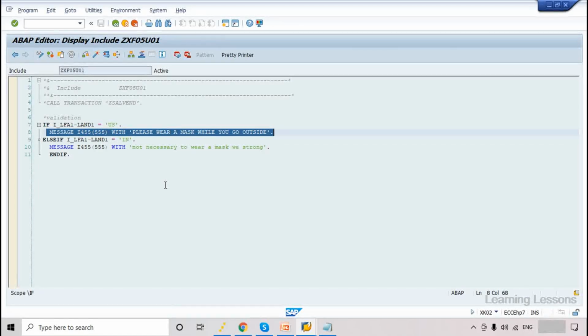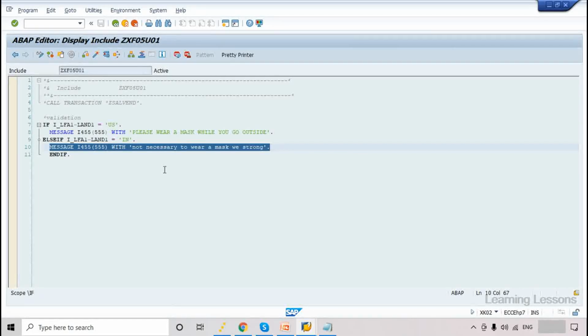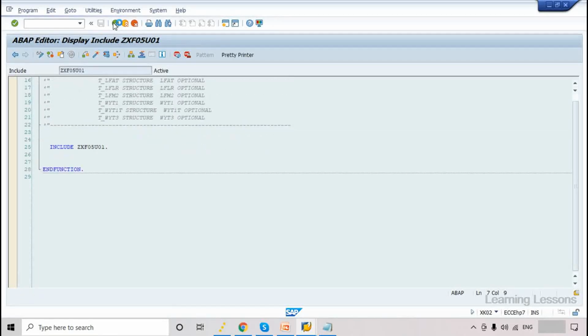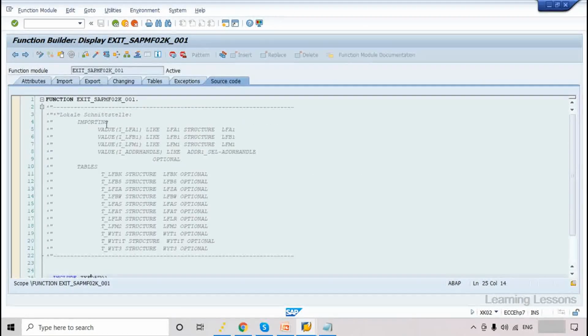Okay, these systems are used in many areas because all function modules relate to what we are discussing, because we have limited function modules. Mostly we will get this kind of enhancement. So someone did some message, you can see: it is not necessary to wear mask. How are they checking? Through I_LFA1 through land1. This is the structure in the function module, LFA1, which they are passing to our program.